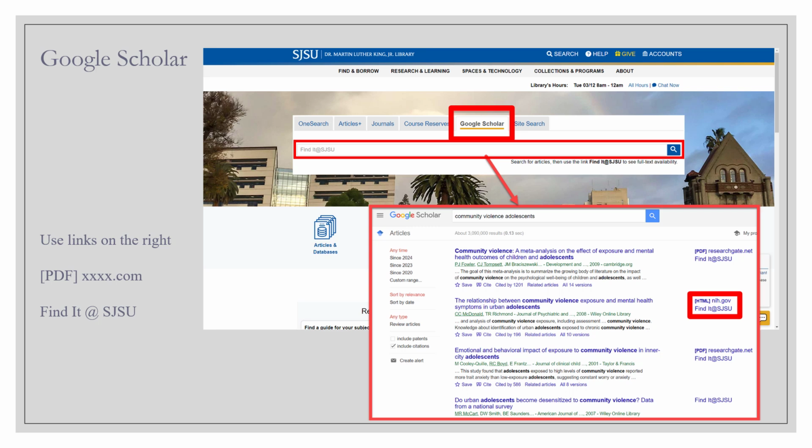You'll see a results list of scholarly materials. Most will be articles, but not everything. If you see an article you want to read, use the links to the right to access the full article. There should be a PDF or a Find It at SJSU link to the right. The PDF link should take you to the PDF that is hosted online. The Find It at SJSU link will search for that article within Articles Plus to see if we have immediate access to it through the library.